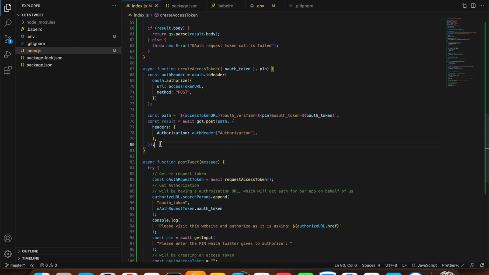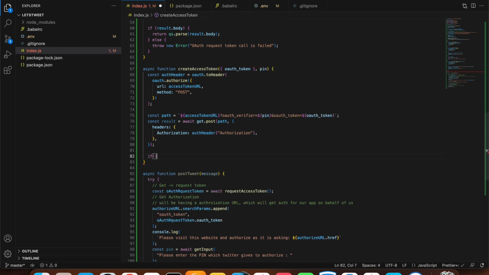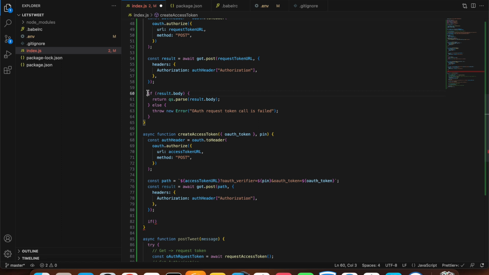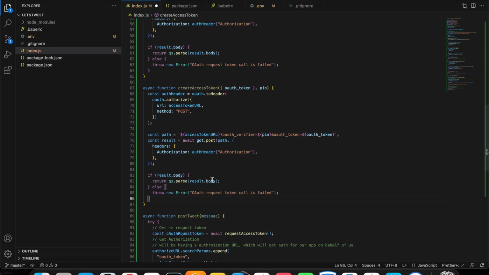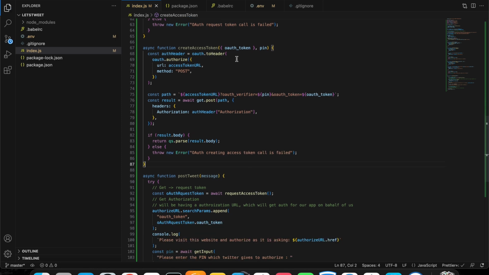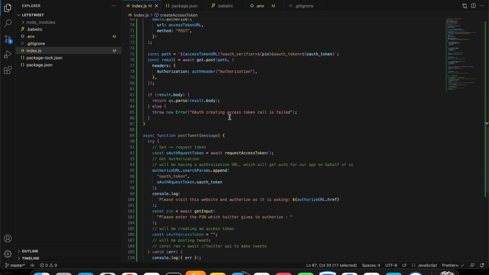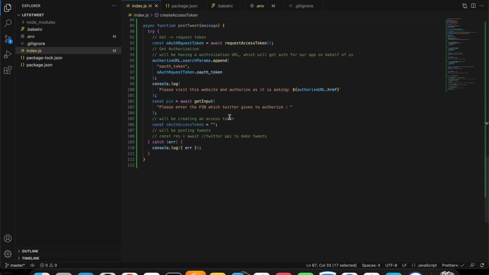Okay, so if the same thing, result dot body, what creating access token call is failed. Right, so let's use this function here.